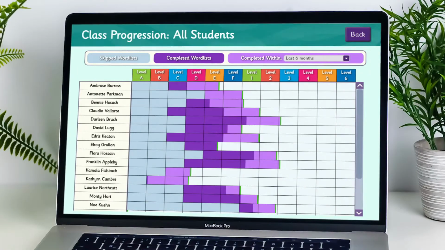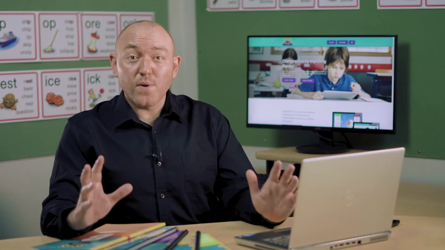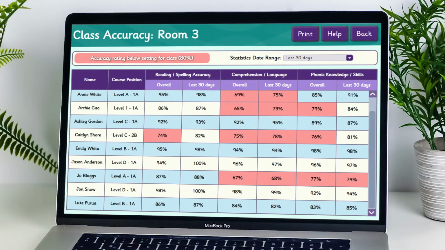As an educator, you can easily see exactly where each one of your students is and what they've done in a selected time period. We'll be showing you how to use these functions in future videos. StepsWeb will also analyse each learner's performance and tell you their accuracy for reading and spelling, comprehension and language, and phonic knowledge and skills. Now, both of these are printable, so you can incorporate them into your class records.